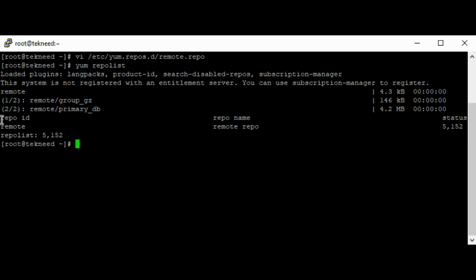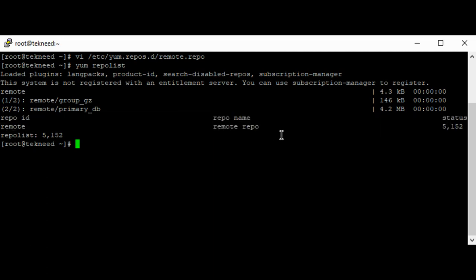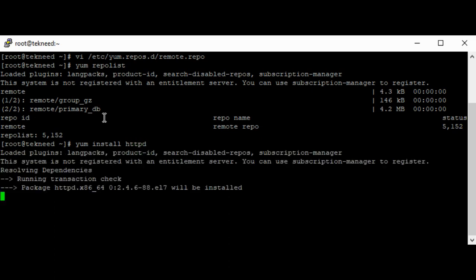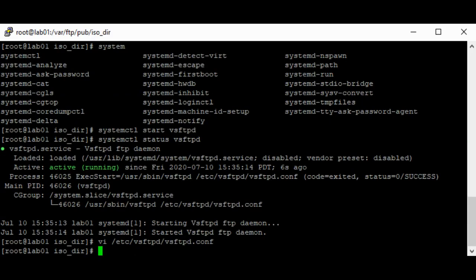All right, so you see that we can read our repository from the remote server. So if I wish to install anything, I can also do that now. So for example, if I wish to install the HTTPD server, just going to do yum install httpd, and then I can start my installation. But I'm not going to do this on the VSFTPD server.